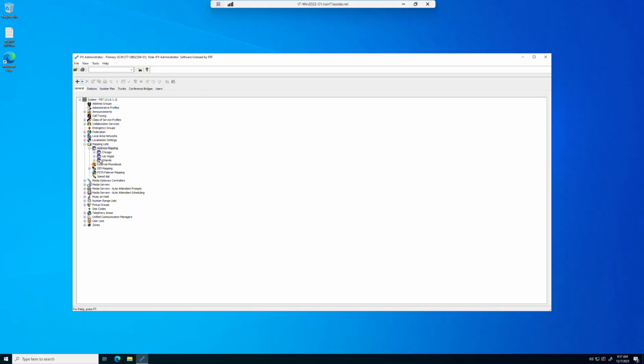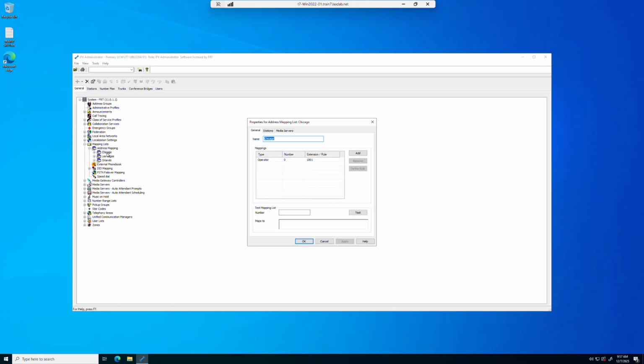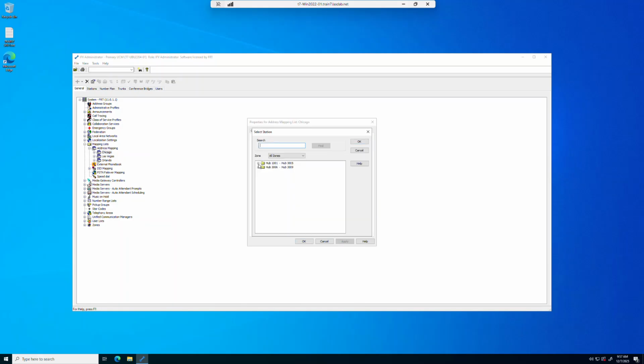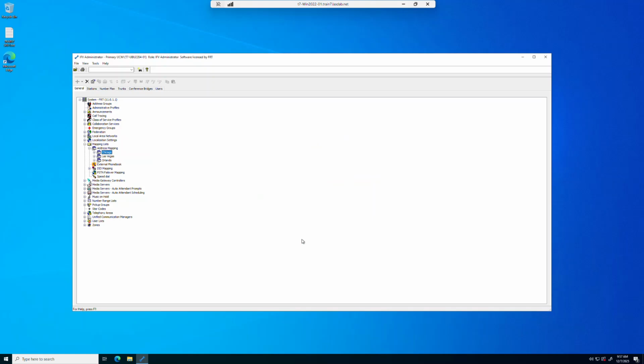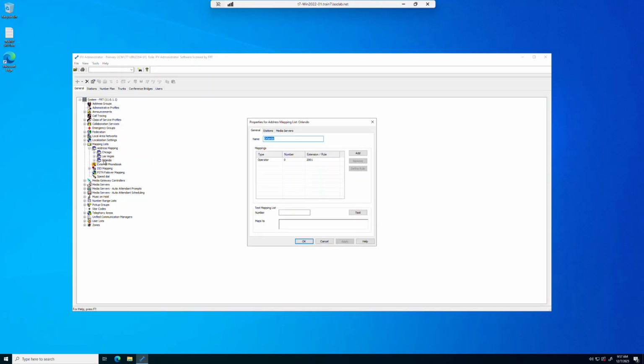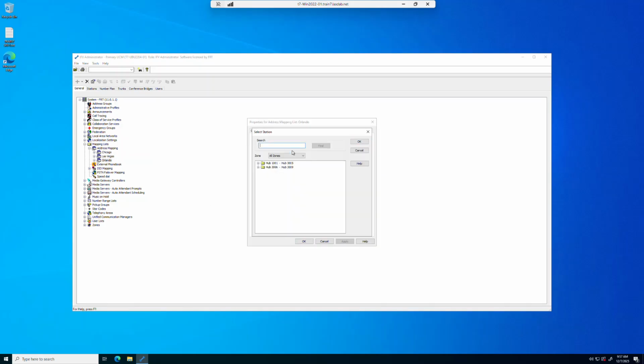Now that I created a mapping list, I need to assign them to the stations. So I go back to my mapping list here, and now I will see a stations tab here. So I will add, in this case, all the stations for Chicago. So how do I find them easily? I filter the search, and then I just select them all. Let's do another one. Stations, add. I filter by Orlando, and I select them all.